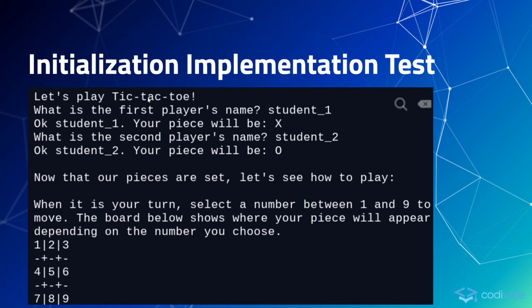And it works exactly how you want it to. It prints out what we needed to print. When we use the user input part, it correctly uses the user's name and tells them what their piece is, student 1 and student 2. And also our demonstration appears as we want it to. The user can see the board and the numbers that correspond with each piece on the board.